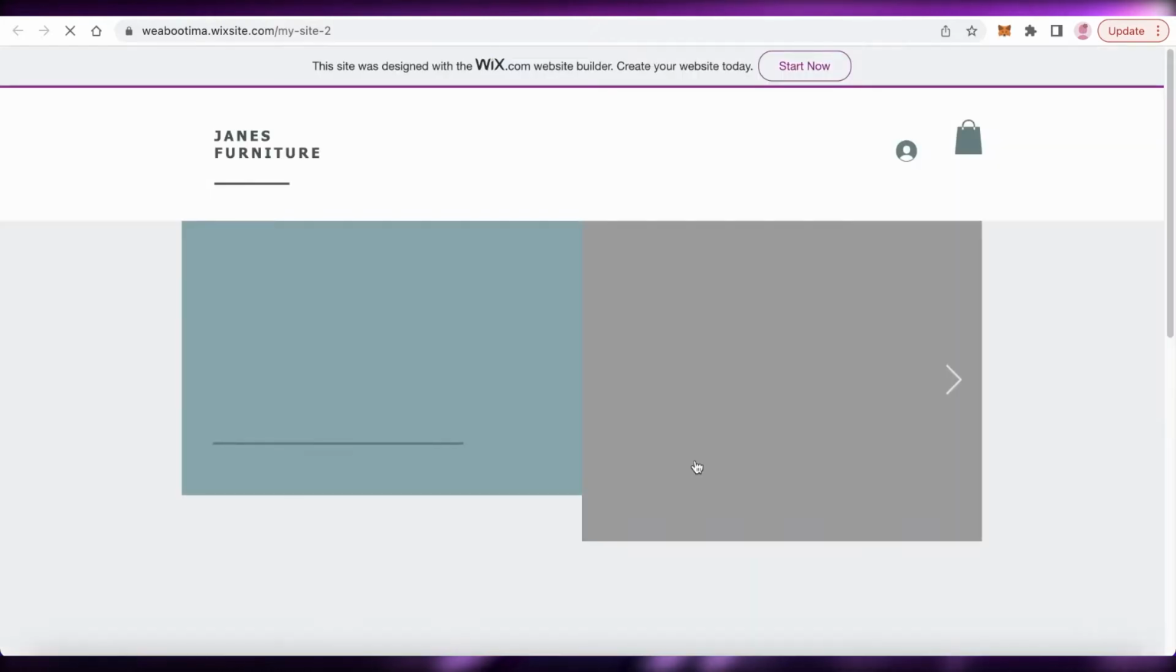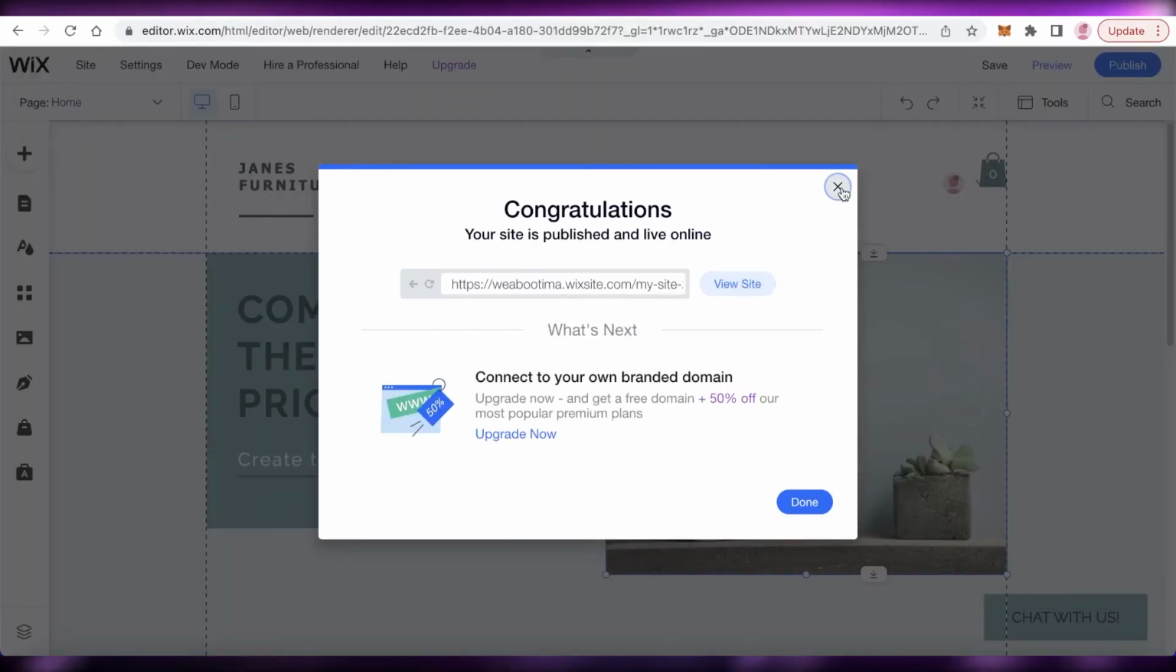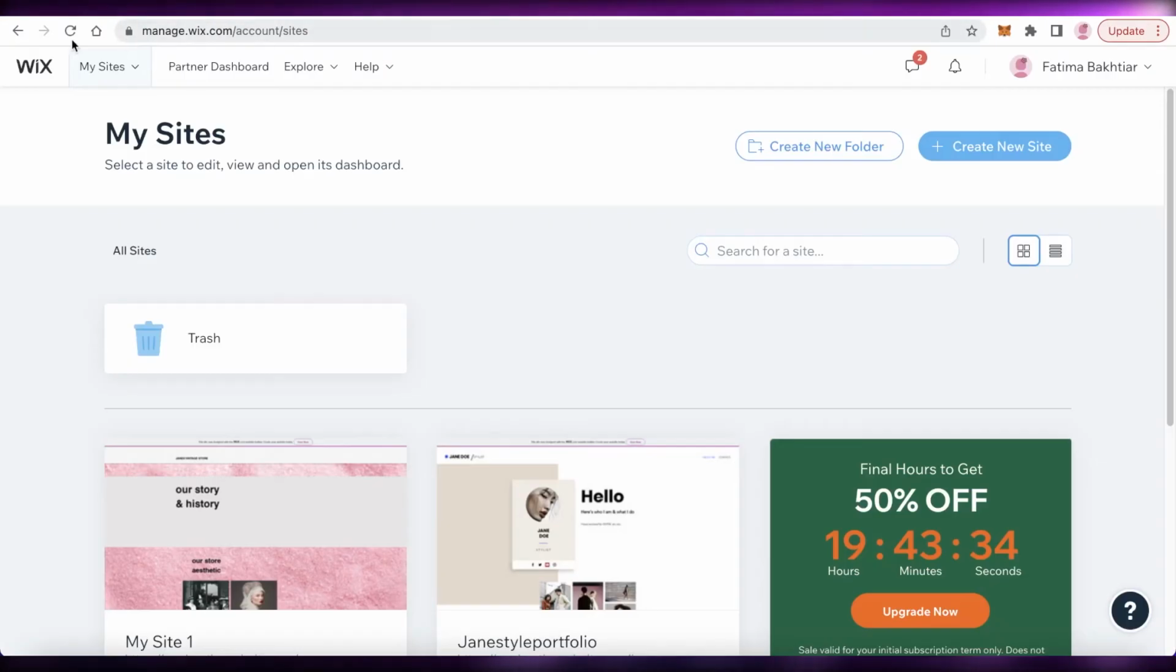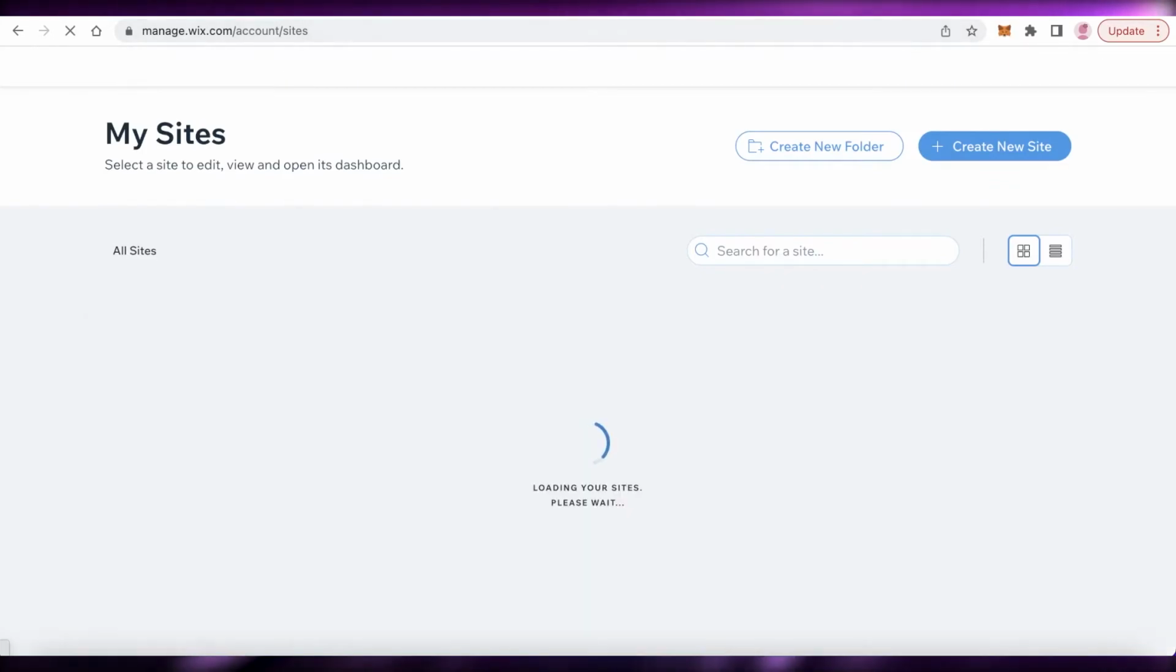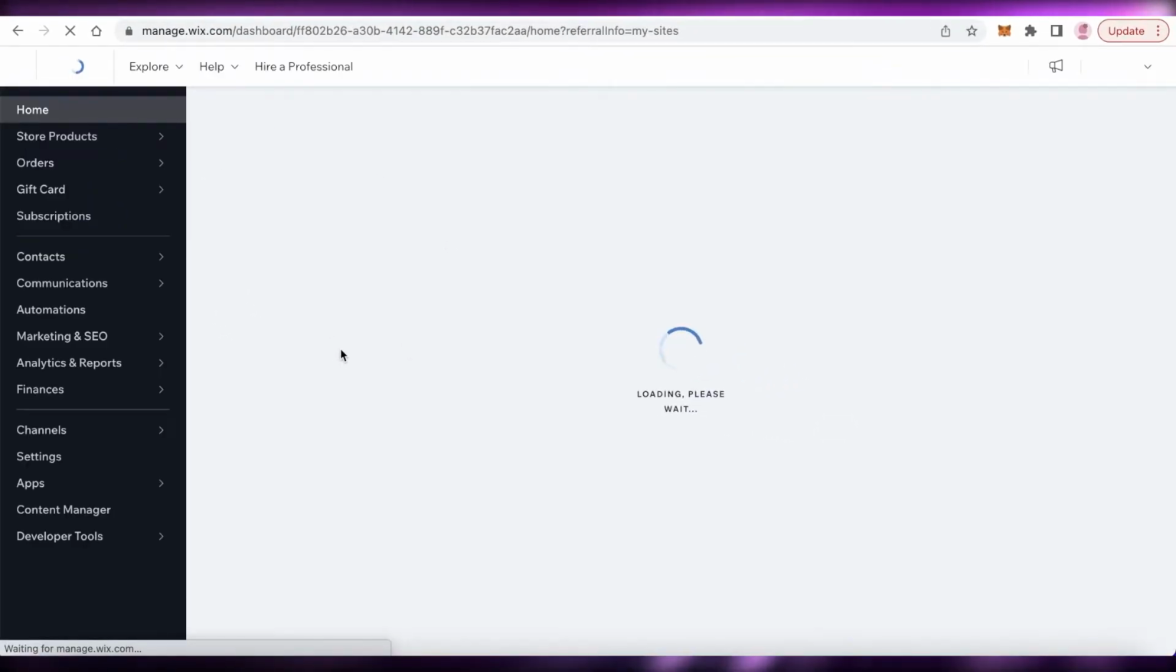So you can see on view site over here, this is what the website is currently looking like. And if I go onto the shop page, I just have some of the default products that are added. But what I'm going to do is go onto my Wix My Sites dashboard. So I'm just going to go into My Sites on Wix. And you can see this is the website over here. I'm going to click on select site, and this will lead me to the Wix website management board.